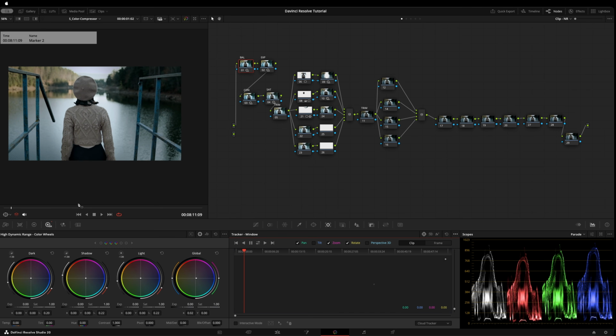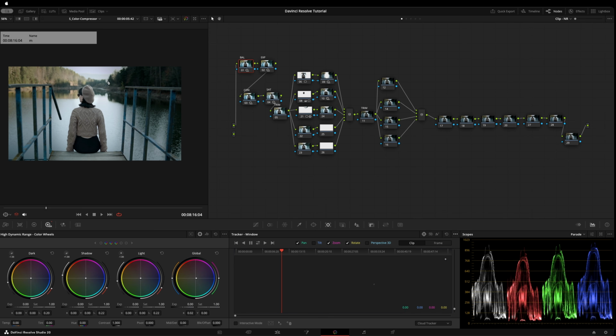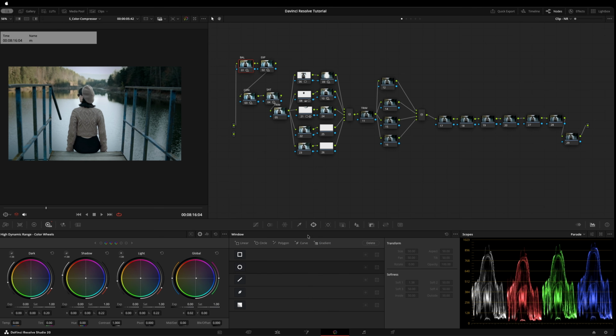Let's go to the hero shot, and let me see if I'm on the right one. I'm on the balance. Wait a minute. Come back to here. Yep. So let's see here. Let's see what happens.